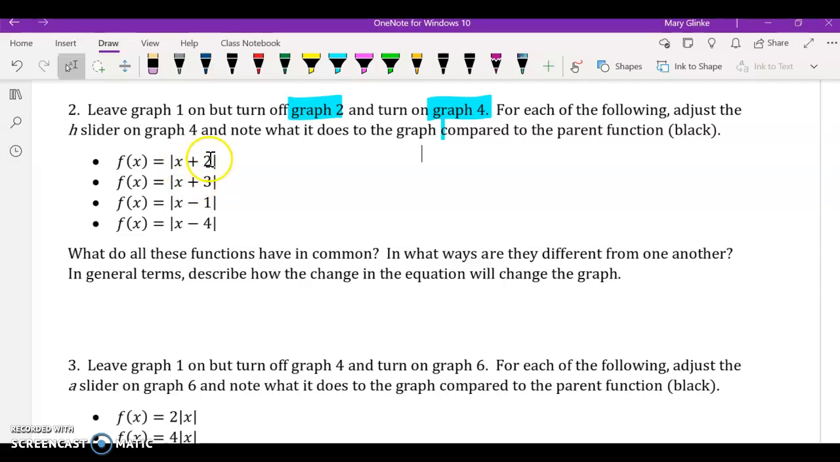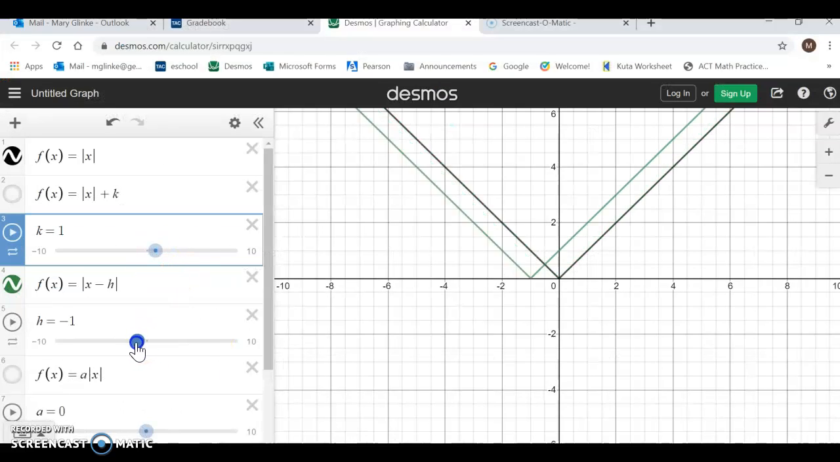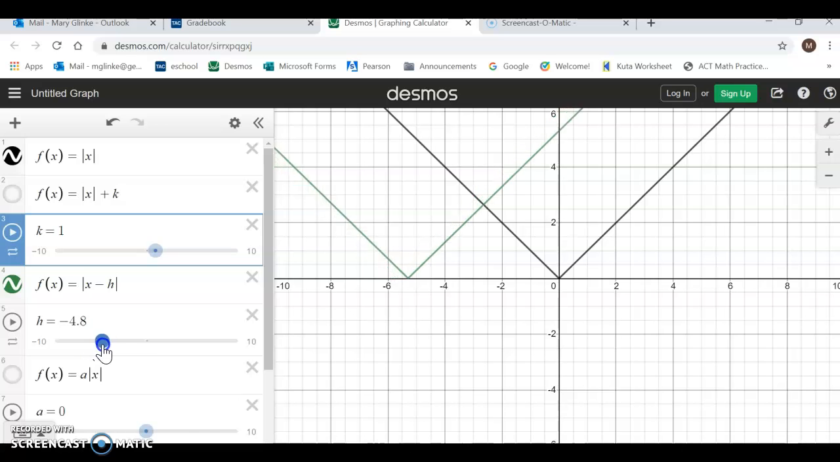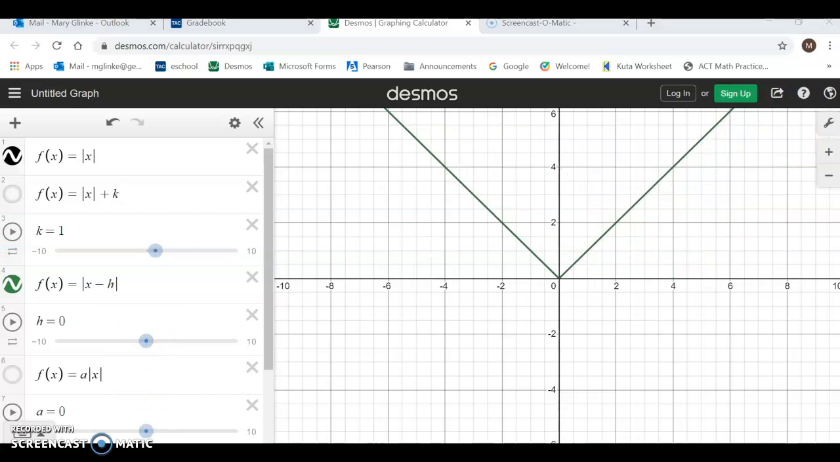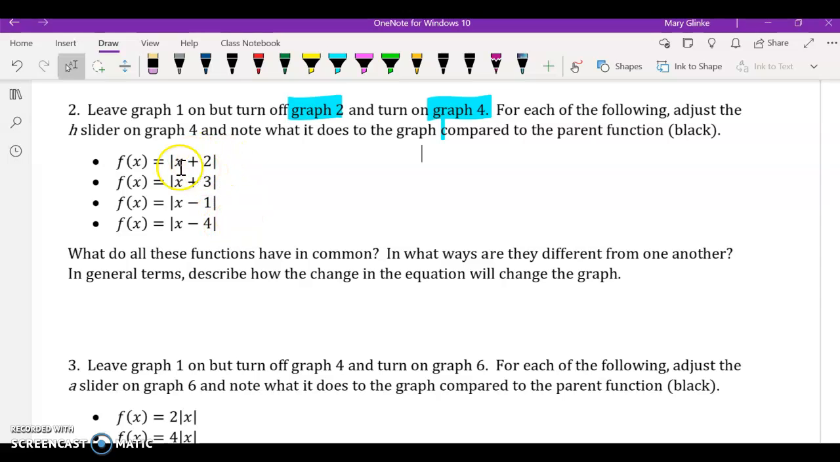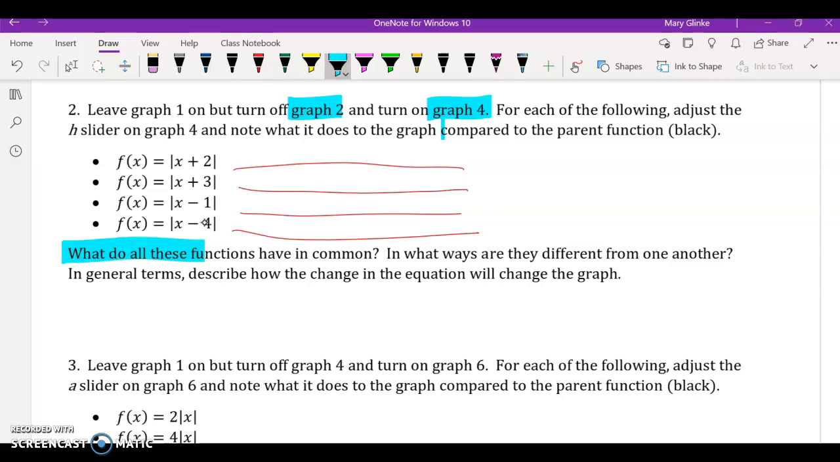Looking at these, we're going to have x plus 2, x plus 3, x minus 1, and x minus 4. So we're going to end up moving our graph around like this, and we're going to see what happens when we mess with h on our graph. Okay, so go ahead and type those in and see what happens to your graph. Next to these, you want to write down what is actually happening to your graph and then summarize it below. Okay, so pause the video, go ahead and try that, and then come back.